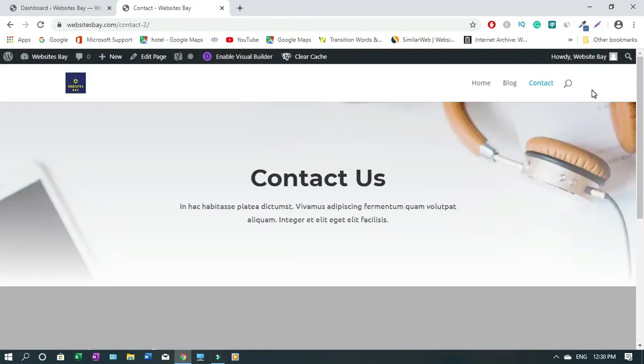You can add whatever pages you want, like about page, service page, portfolio page, disclaimer. All right, whatever page you want, you can add it.